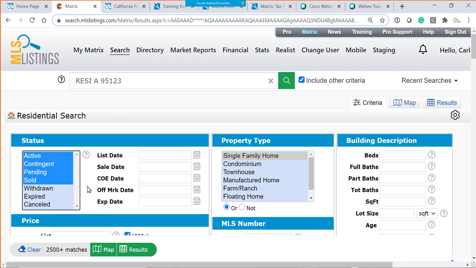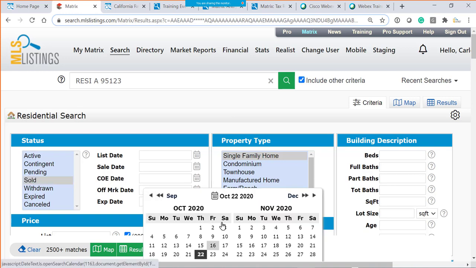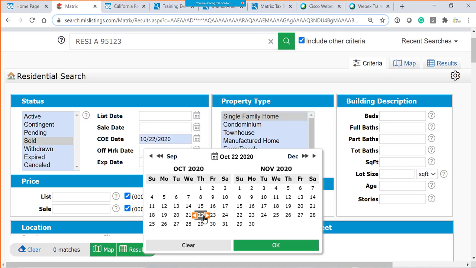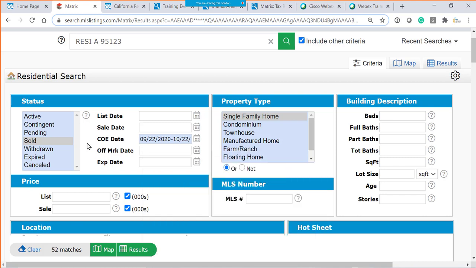And another thing I want to do is, since I said sold, every time you click sold, you have to go next to it to close of escrow and say how far back you want to go. So today is the 22nd of October, and I can go 1 month back or 1 year back right here. I want to go 1 month back to the 22nd of September, say okay, on solds. I have 52 properties that sold in the area.